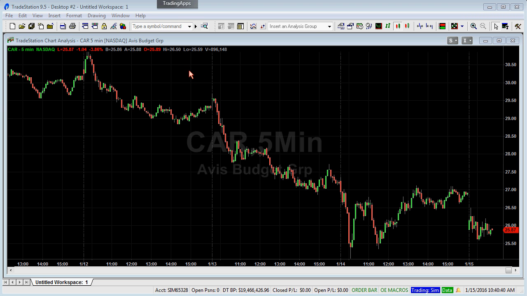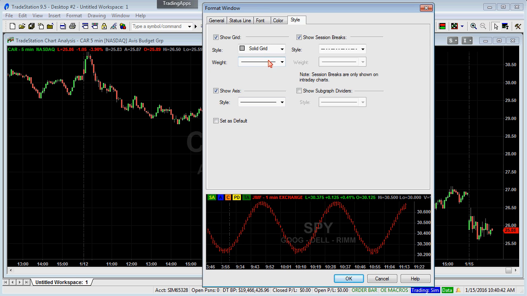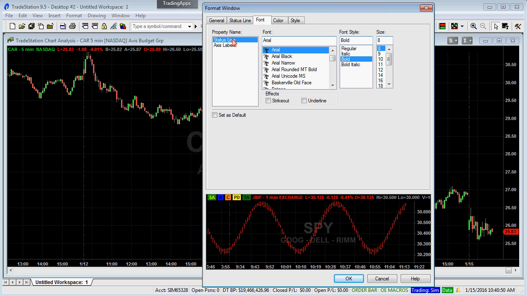So double-click here on the background. It'll take you to this dialog titled Format Window. It'll give you an opportunity to change a lot of the things of the chart. One of those is the font.